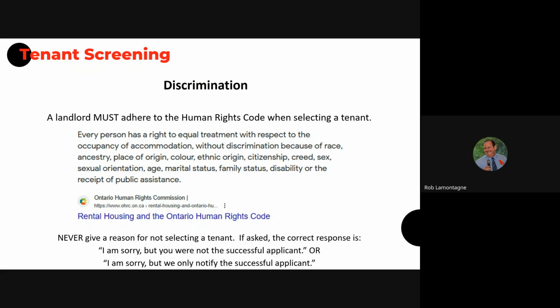If a tenant asks why they weren't picked, your answer is simply, I'm sorry, you were not the successful candidate, or I'm sorry, but we only notify successful applicants. That's it. Because if there is any thought that they were turned down for one of those human rights reasons, you're in a boatload of trouble. And that list is long. It took me a minute to read it. So be careful and understand what you're doing.